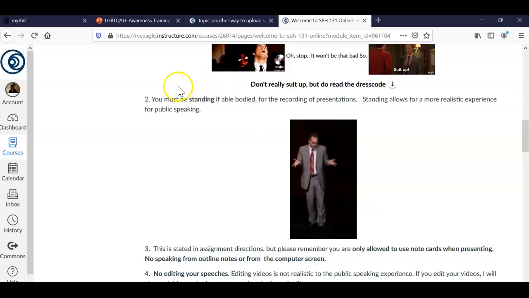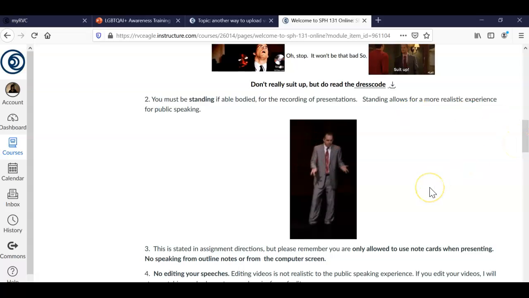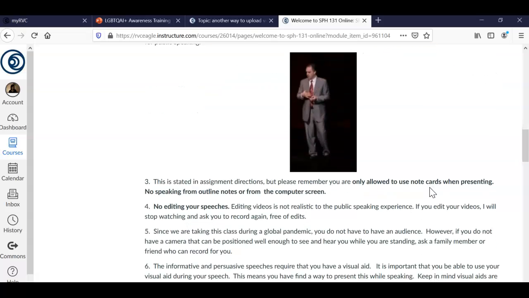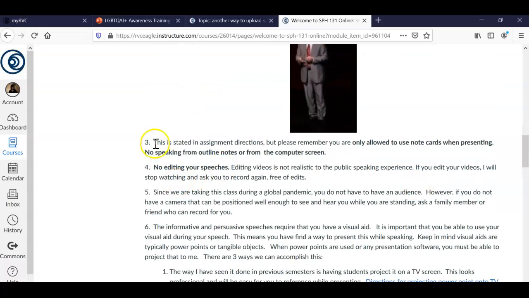All right, if able-bodied, you need to be standing when you're recording your presentations. This allows for a more realistic experience for public speaking. If you're sitting, it's not very realistic to the experience. So you want to make sure that you are standing if able-bodied.